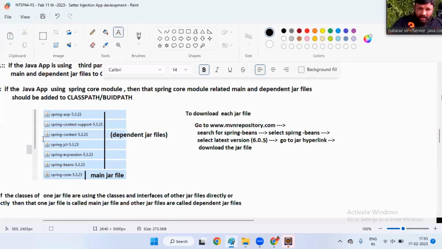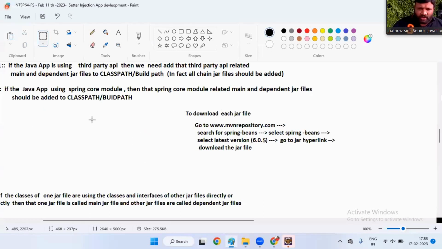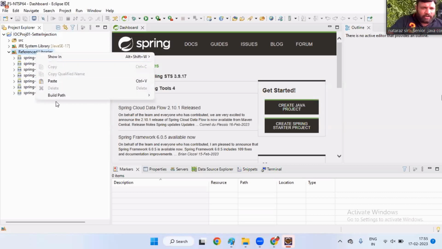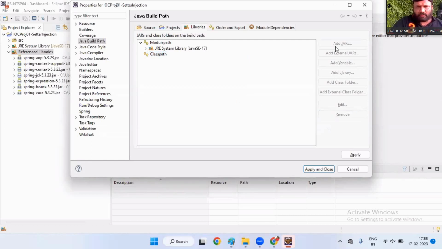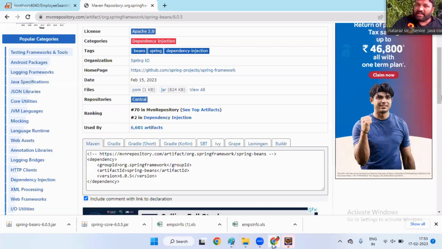If you feel all these are old, let me remove them. I will give the screenshot of the latest only. Right now, don't worry, we will add the latest version only. How to remove the jar files, guys? Build path, configure build path, select the jar files, 1, 2, 3, 4, 5, 6, and remove. Right, I removed them, guys. So let me download the latest jars and add the latest.